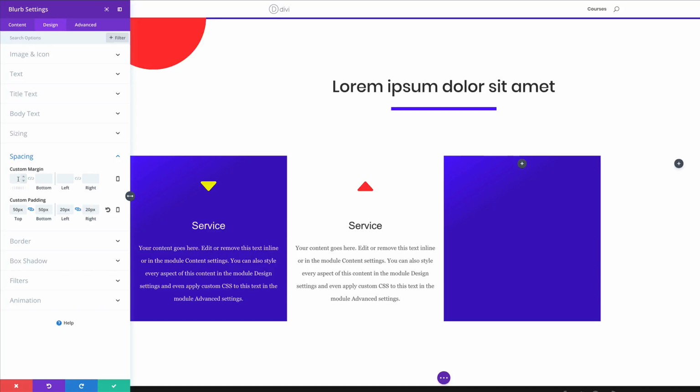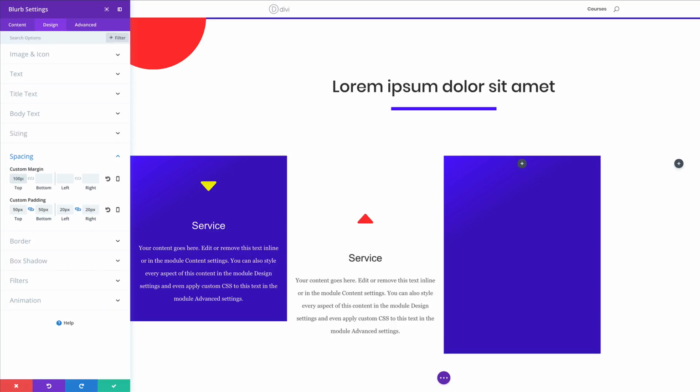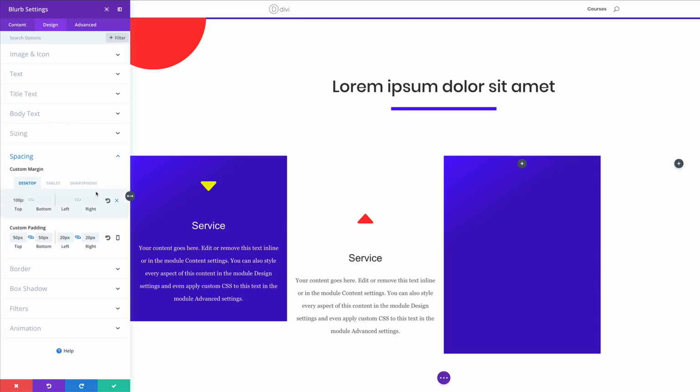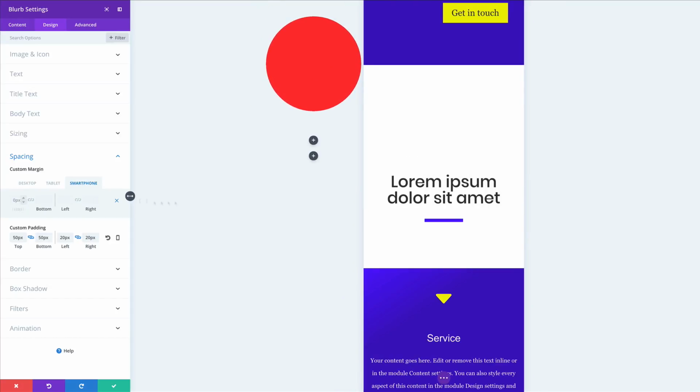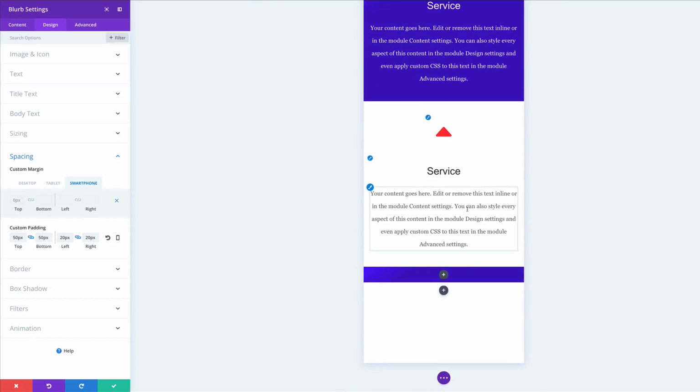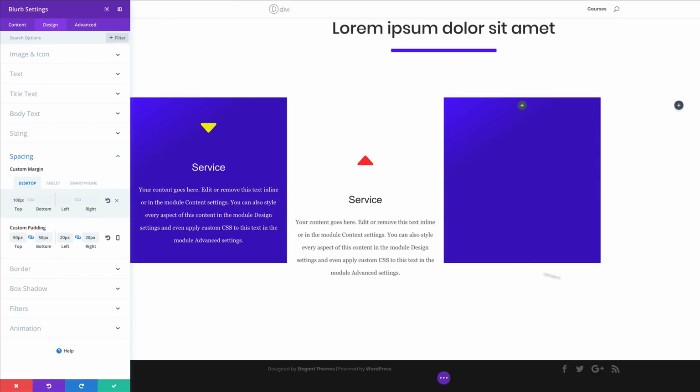And for the top margin, I'm going to set this at 100. And then for my tablet and smartphone, I'm going to set this at 0. So I'm going to click here on the tablet tab, set this at 0. And for the smartphone, that's going to be 0 as well. So as you can see, now this looks much better on those devices. Okay, back over here on the desktop.